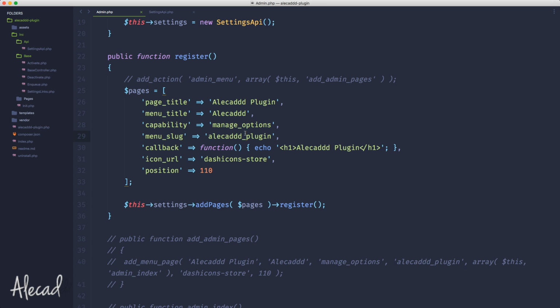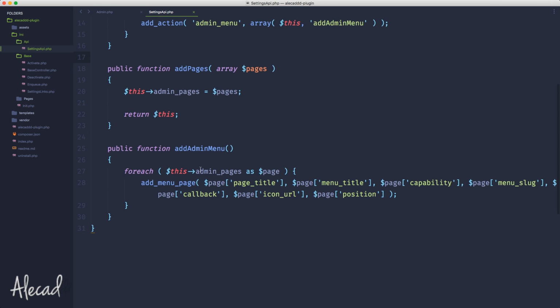Now we're passing the pages. It's not going to work because we are passing just an array. And if we access the settings API, what we wrote is just for each admin pages, we have a page array with this attribute inside. So because we are passing just one single page and not a loop and not an array of pages, this code will not work.